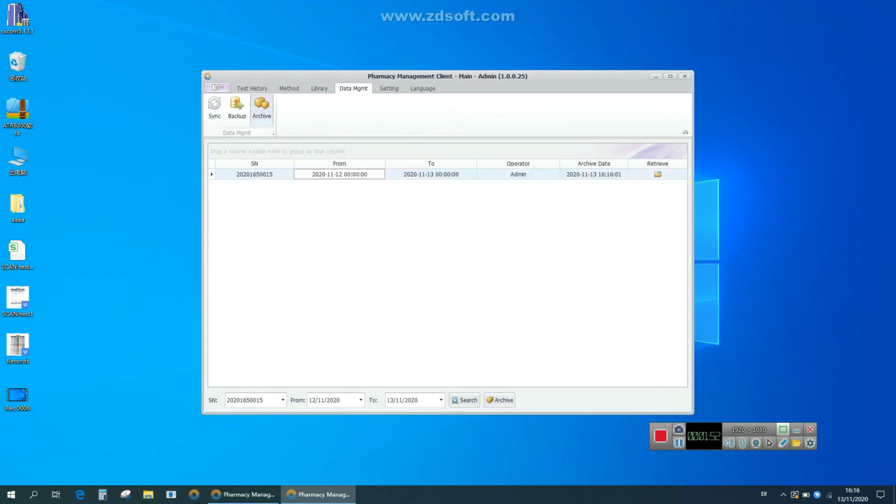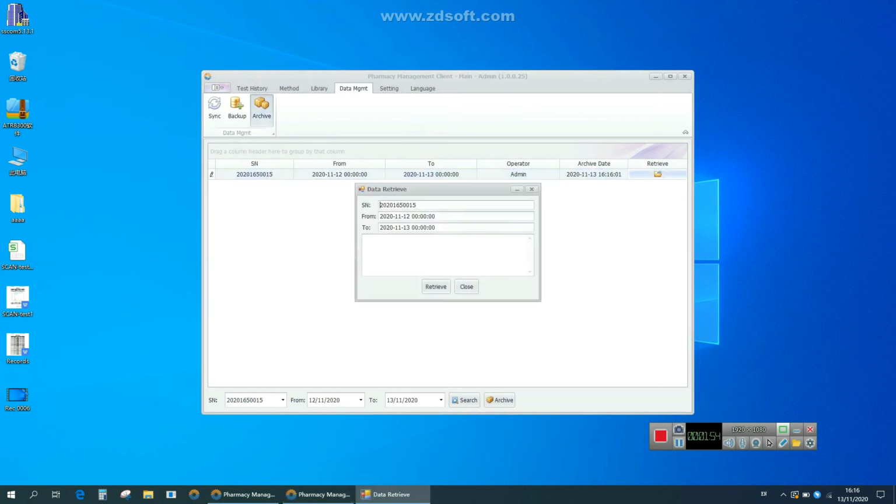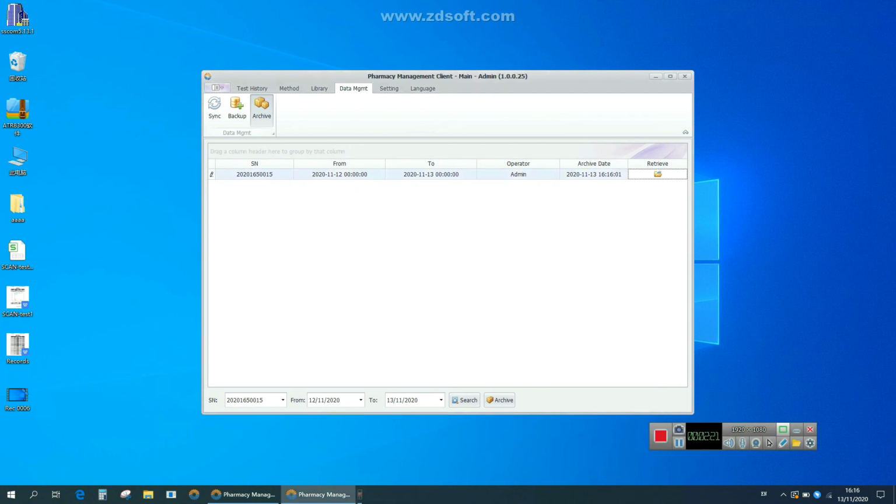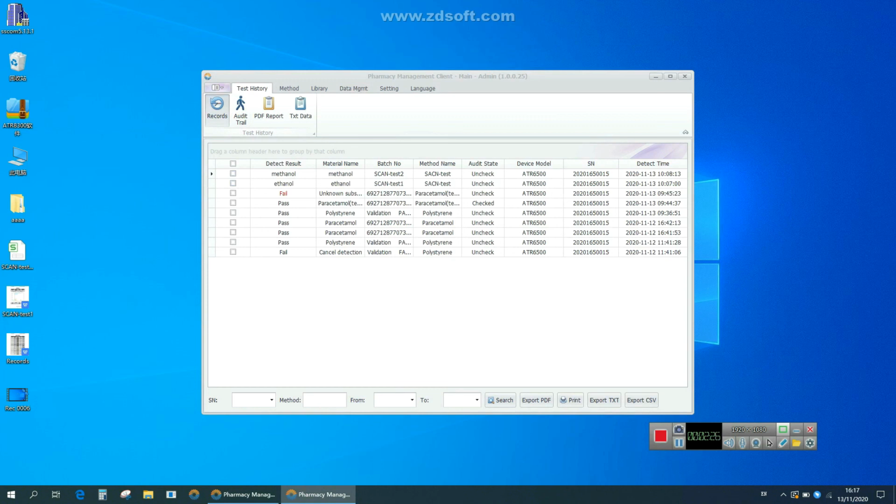And also, you have the data management archive. Data can be retrieved. Yes, the selected data can be retrieved. Okay, after retrieve is complete. Yeah, retrieve is complete. So we complete test 11.